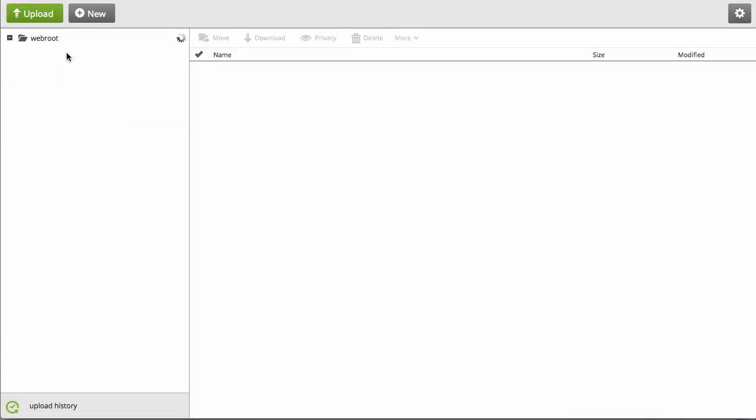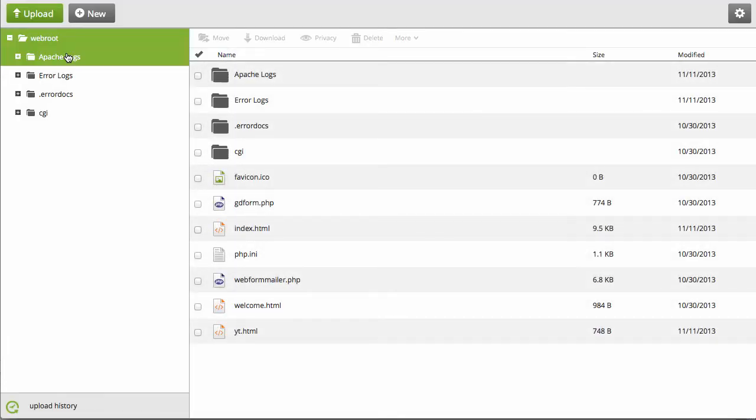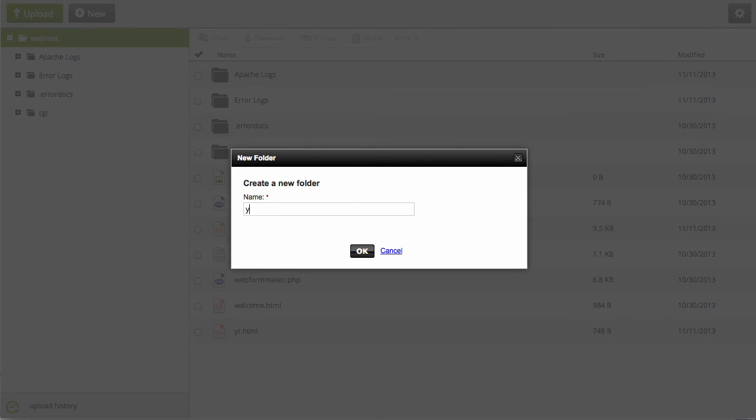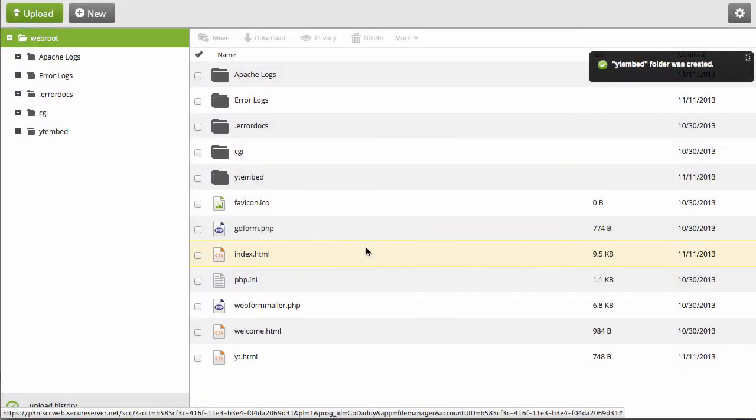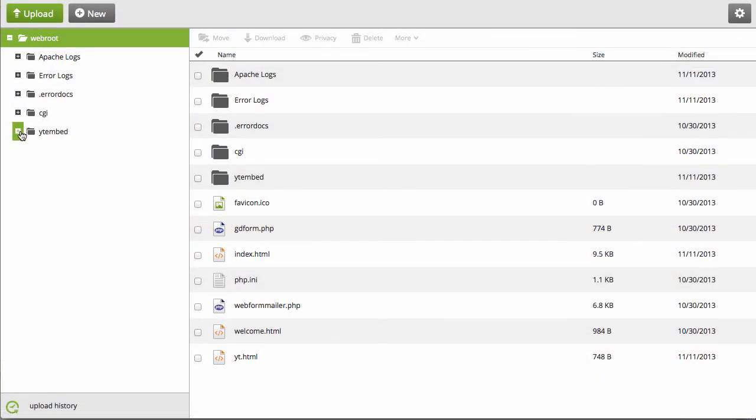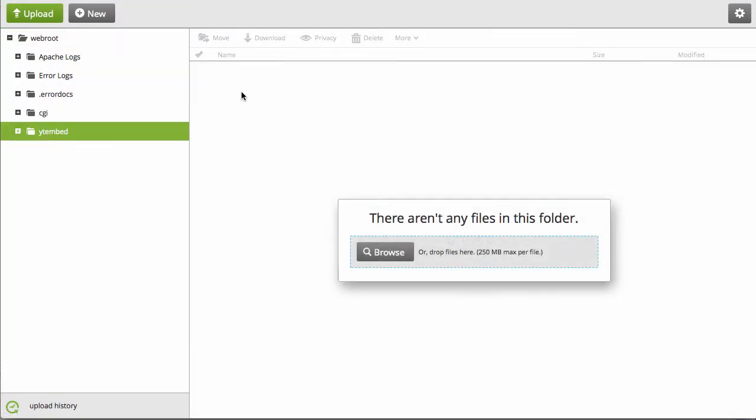We'll choose File Manager. And this is the real power, I think, of GoDaddy, is that, in fact, this is where you can upload your folders and files. The first thing I'm going to do, though, is create a new folder. And I'm going to name it ytembed, just a meaningful name for the folder. There's the folder. I'm going to click on it once. And this window shows me what files are in that folder.